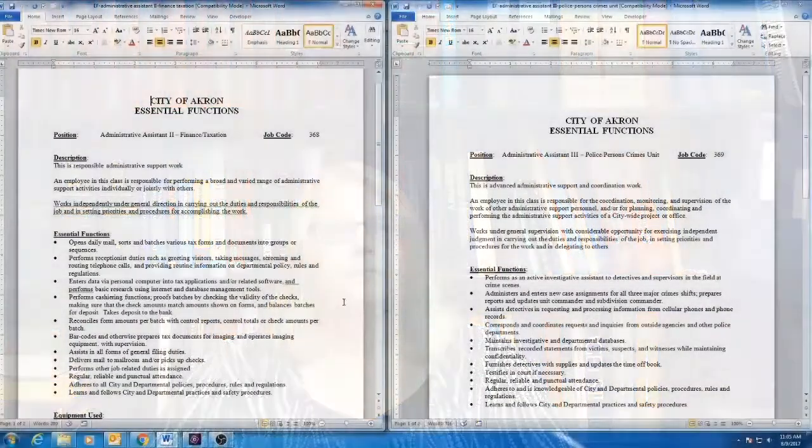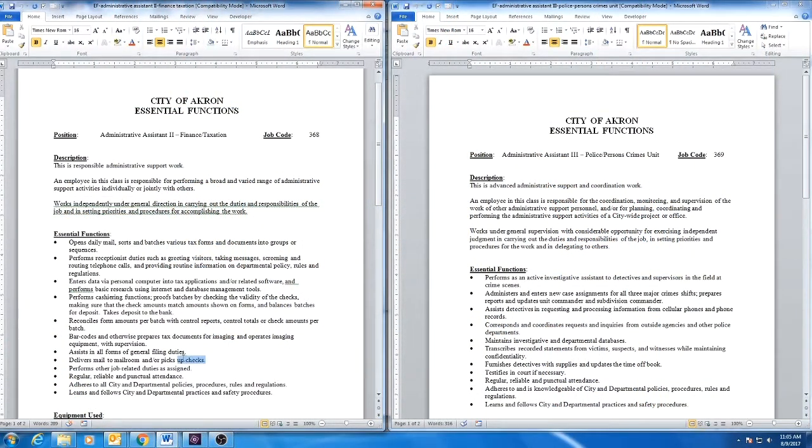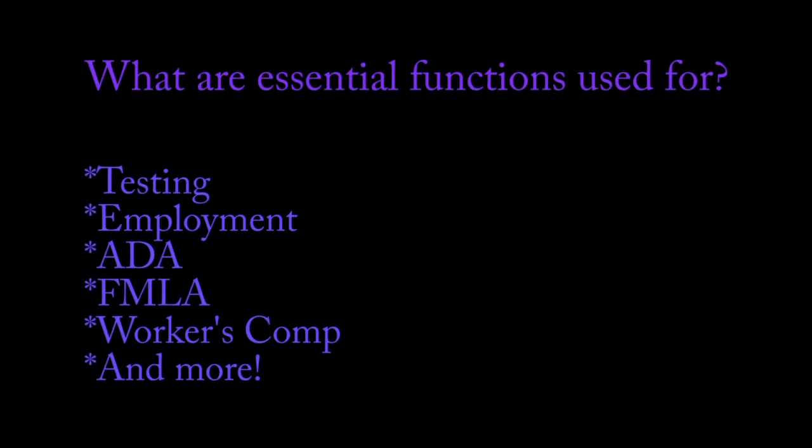For example, the administrative assistant 2 has different essential functions for each division in the city that has an administrative assistant 2. The administrative assistant 2 in tax takes checks to deposit, whereas the administrative assistant 2 in police does not. So why do we need to identify essential functions? Essential functions are used for testing, employment, ADA, FMLA, workers' comp, and more.